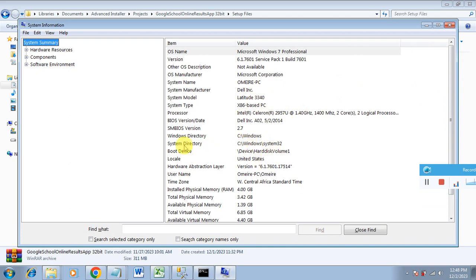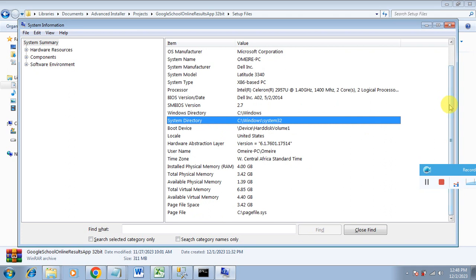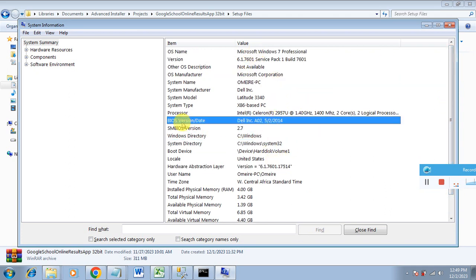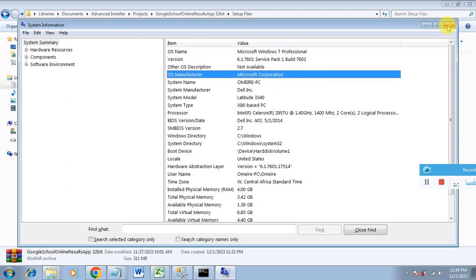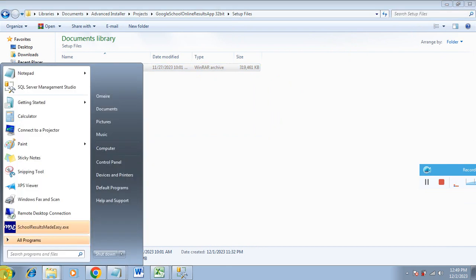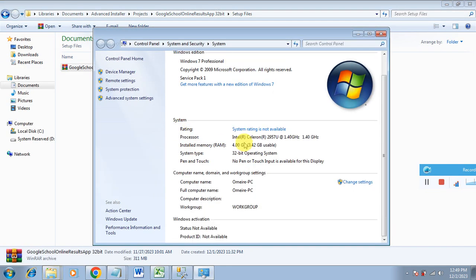You see, this is the 32-bit laptop. Here you can get a lot of information, even the date of manufacture of your laptop and so on. You can as well get it this way: just right click on computer, then you'll be able to see whether it's 32-bit or 64-bit. Look at it here, system type: 32-bit operating system. So that is it.